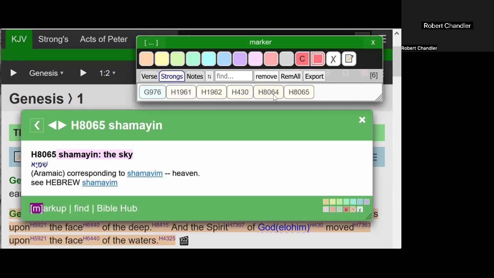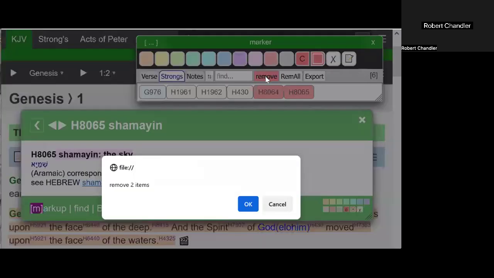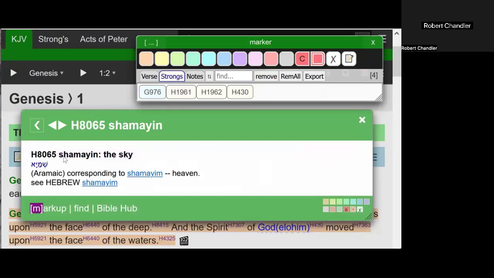I can remove stuff by clicking on remove, and then once I'm in that remove mode, I can click on one or two or more items, click on remove once more, and it says, do you want to remove those two items? Yes. And they're gone. You can see the highlight's gone. Let's put the highlight back. And 8065 is now back in the list.